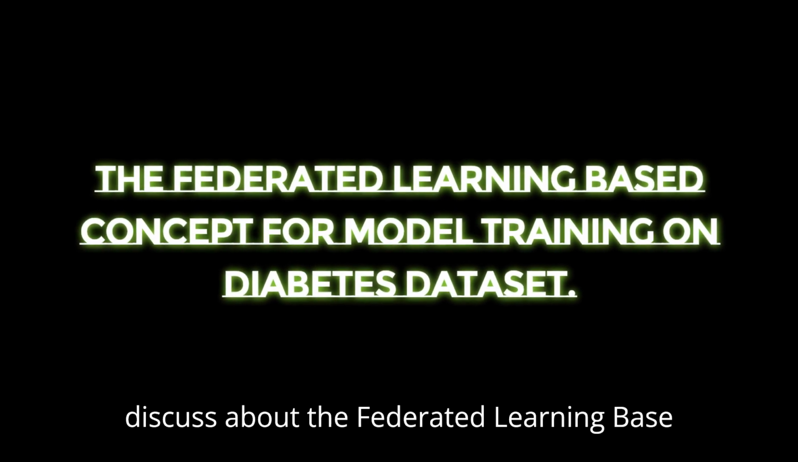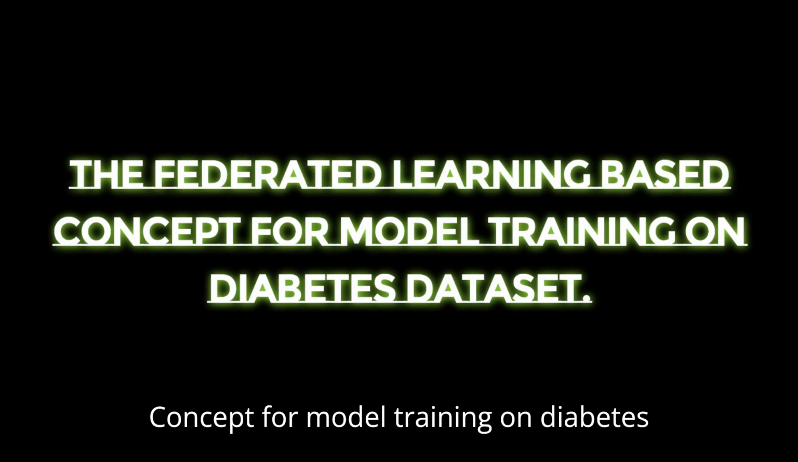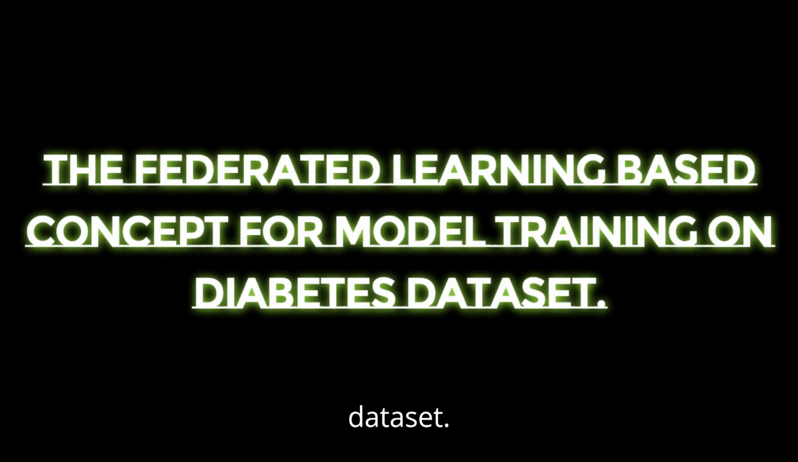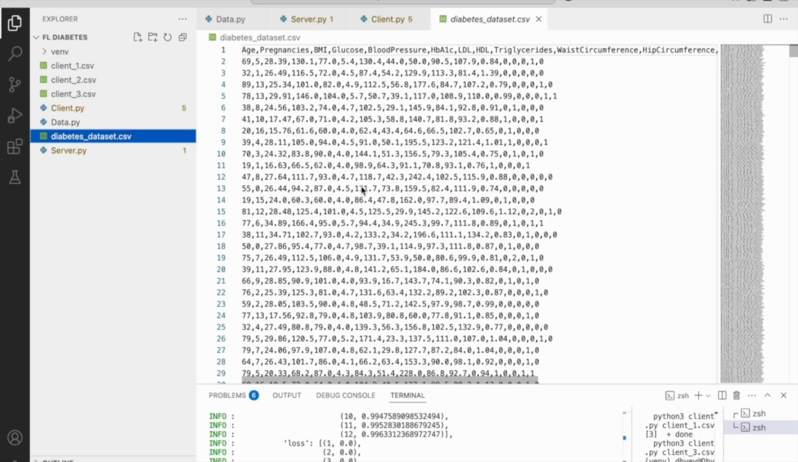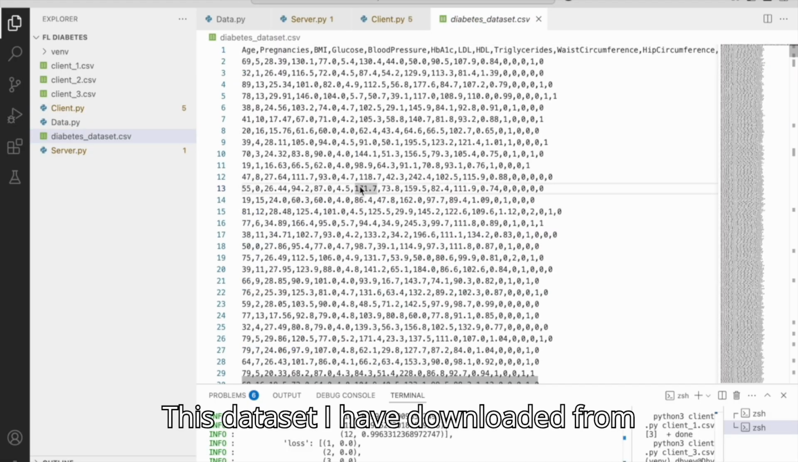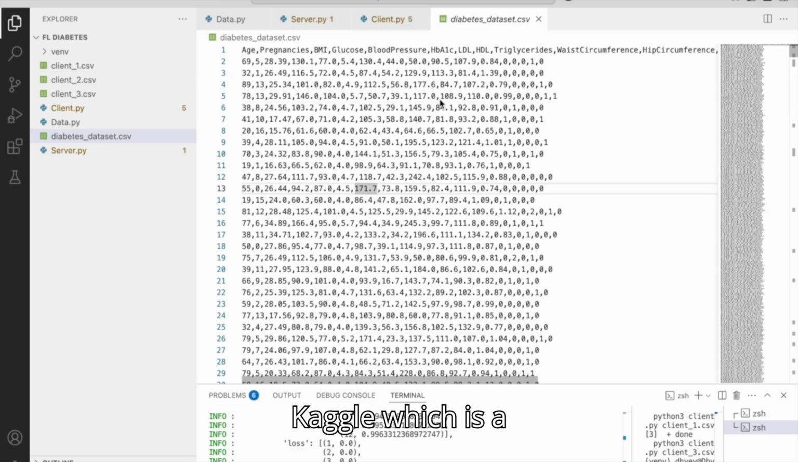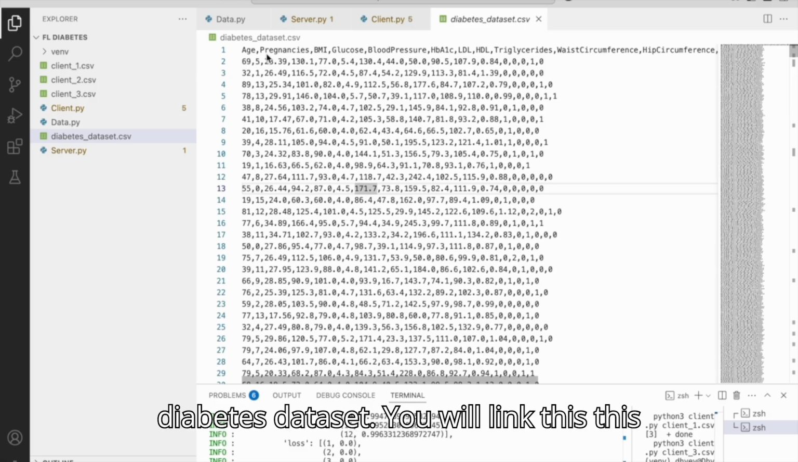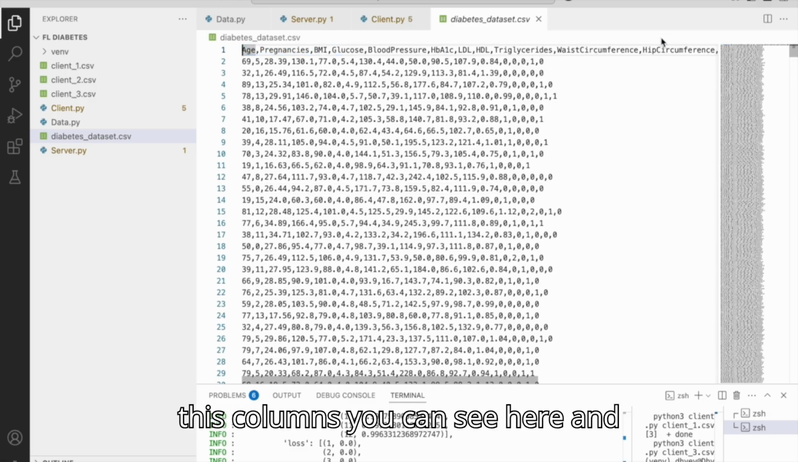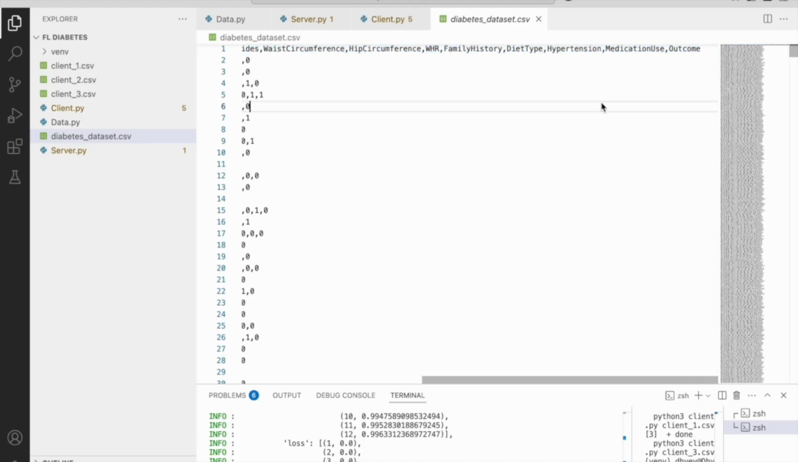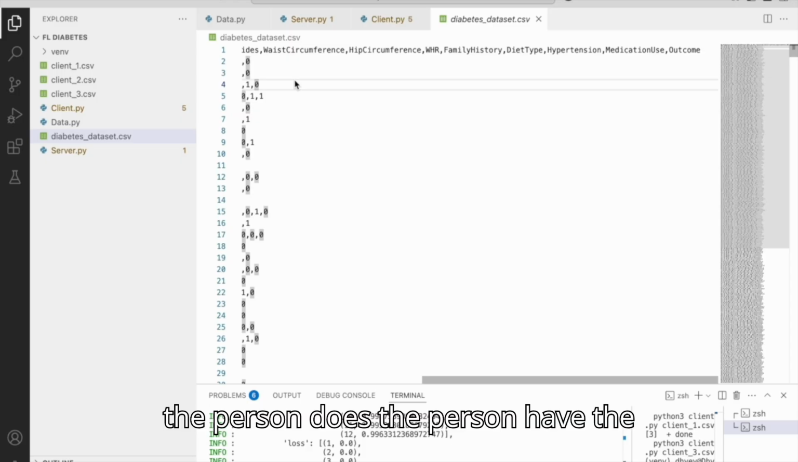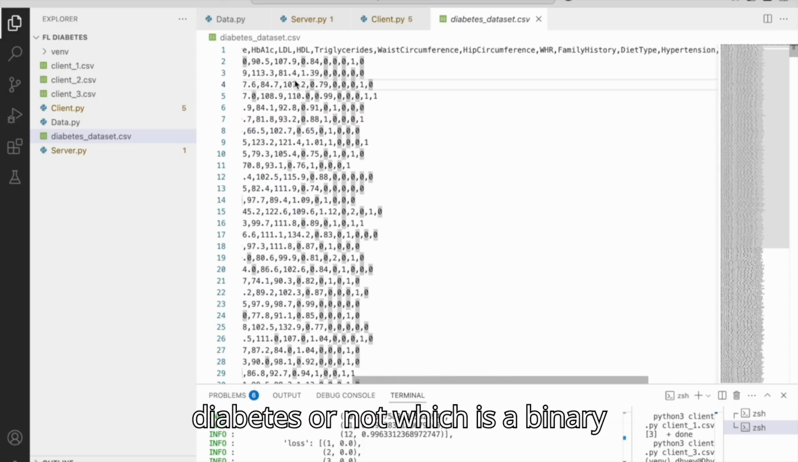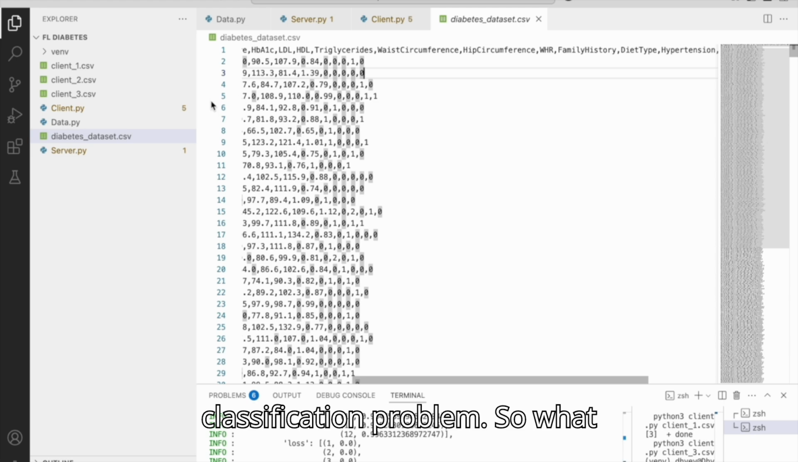Today we discuss the federated learning based concept for model training on a diabetes dataset. So let's first have a look at the dataset. This dataset I have downloaded from Kaggle, which is a diabetes dataset including business columns. You can see here, and our final result is the outcome: does the person have diabetes or not, which is a binary classification problem.